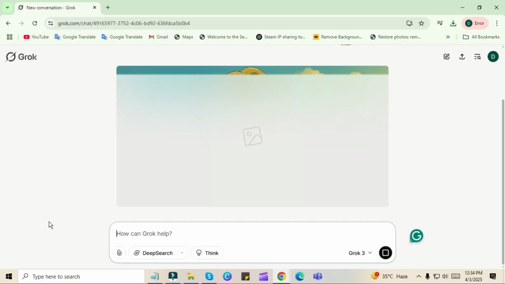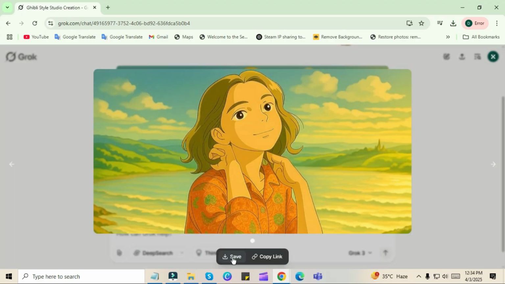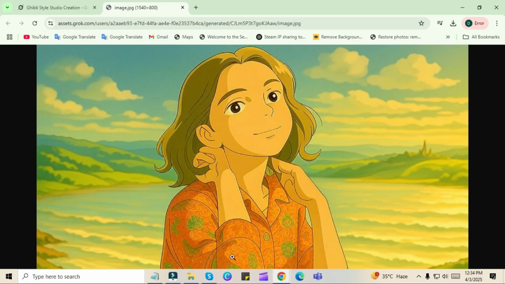Here you have to wait for some time. Your result Ghibli image will come in front of you. You can also save it by clicking on this image. You can see how perfectly it has generated the image. And the best thing is that it is free, and along with it you can generate unlimited as many as you want.